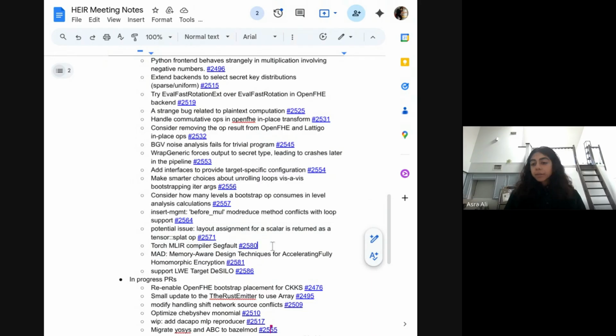The torch MLIR compiler seg fault. This is a root cause that might be a good first issue for somebody. Alice had posted this issue about a simple dot product that was computed, and the reduction in the dot product isn't supported yet. So we don't support the reduction kernel yet in layout, although we do have reduction kernels. We just haven't hooked up everything for a simple reduction. So that could be a good thing.